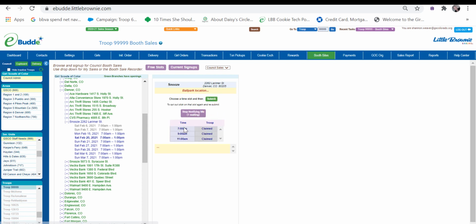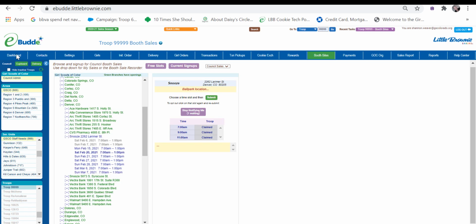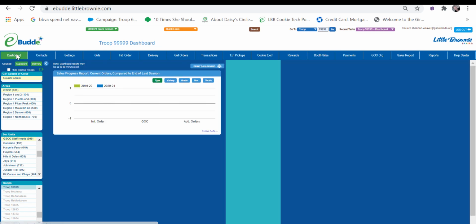When you click on this button, then eBuddy will send you an email if any one of these slots open up for this location. Do keep in mind, it's a first come, first served basis for signing up for a slot that opens up. So you see there's another troop besides yours waiting. So that gives you a 50-50 chance if any one of those slots are released, you'll receive that notification email from eBuddy, and then you'll need to either go into eBuddy or into the troop app to claim the open slot. Back to the dashboard.